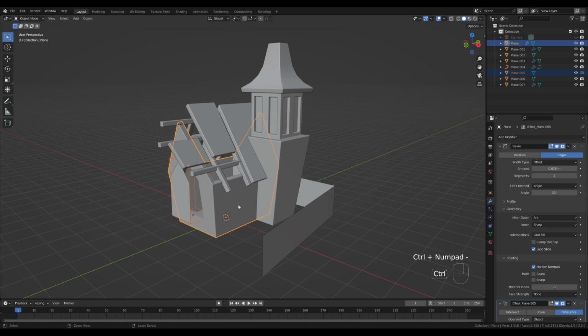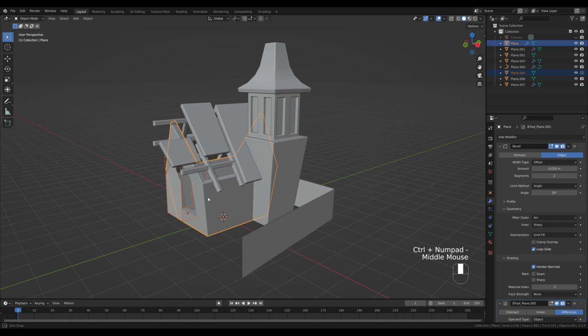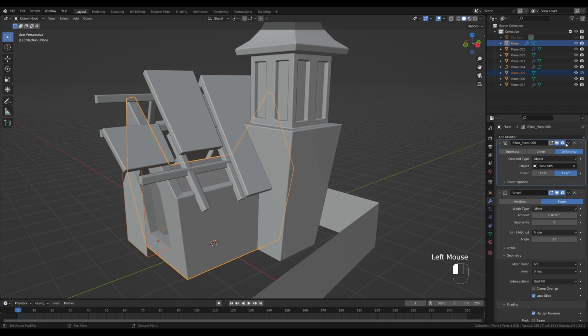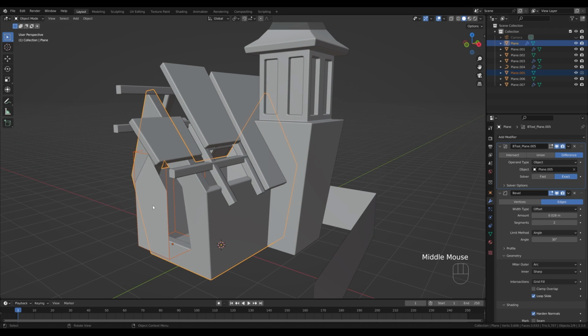And now I'll press Ctrl- to create a hole here. And you can see there's no bevel there because we need to move this above the bevel modifier. And now this works properly.